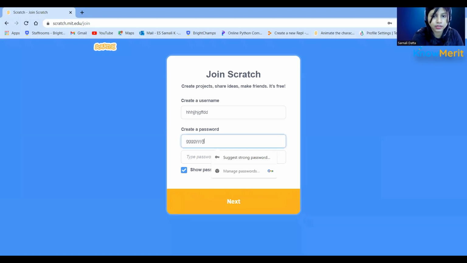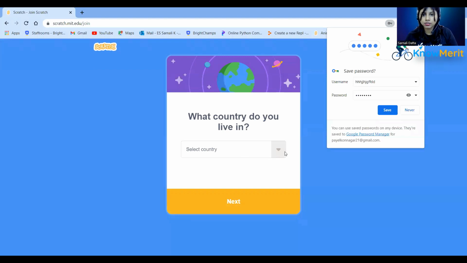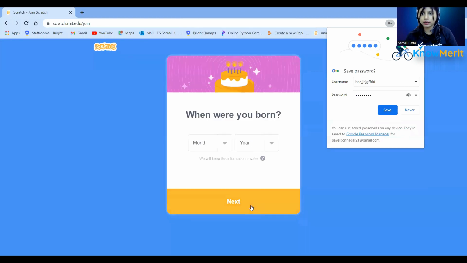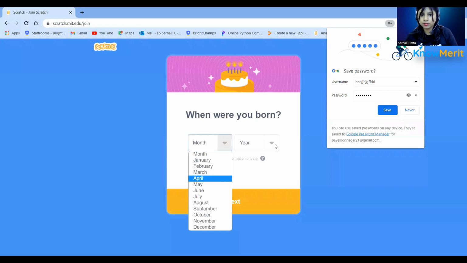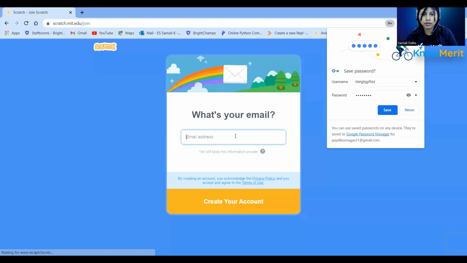Again, you can just create your own password. And the moment you have given a password, you can click on next, and you can just select your own country. Then next, you can give your date of birth. I'm just giving some random numbers here. Select your gender, and then just give an email ID. If you don't give your email ID, you will not be able to share your projects. So it's very important you give your email ID.